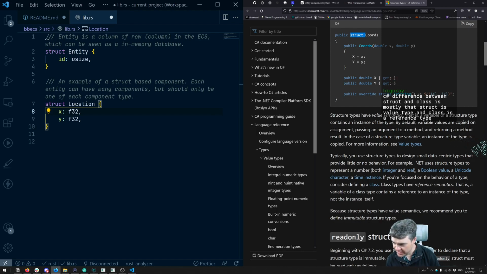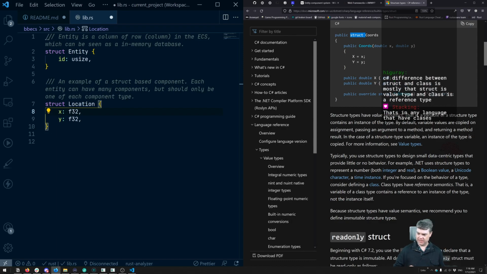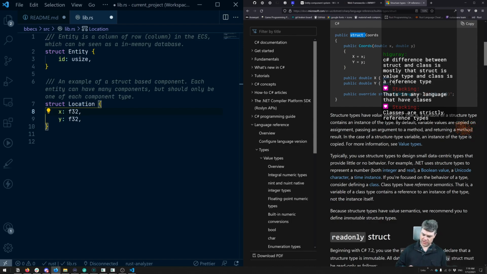Good morning. In C#, the difference between struct and class is mostly that struct is a value type and class is a reference type. Oh, really? Okay, so I did not know that at all. Shows my lack of C# knowledge. So would it then be accurate to say that the struct is in any language that has classes? Oh, okay. Yeah, well, I've used Python and JavaScript classes, but they don't have structs. So those two probably are not counted here. We're talking about things like C++.